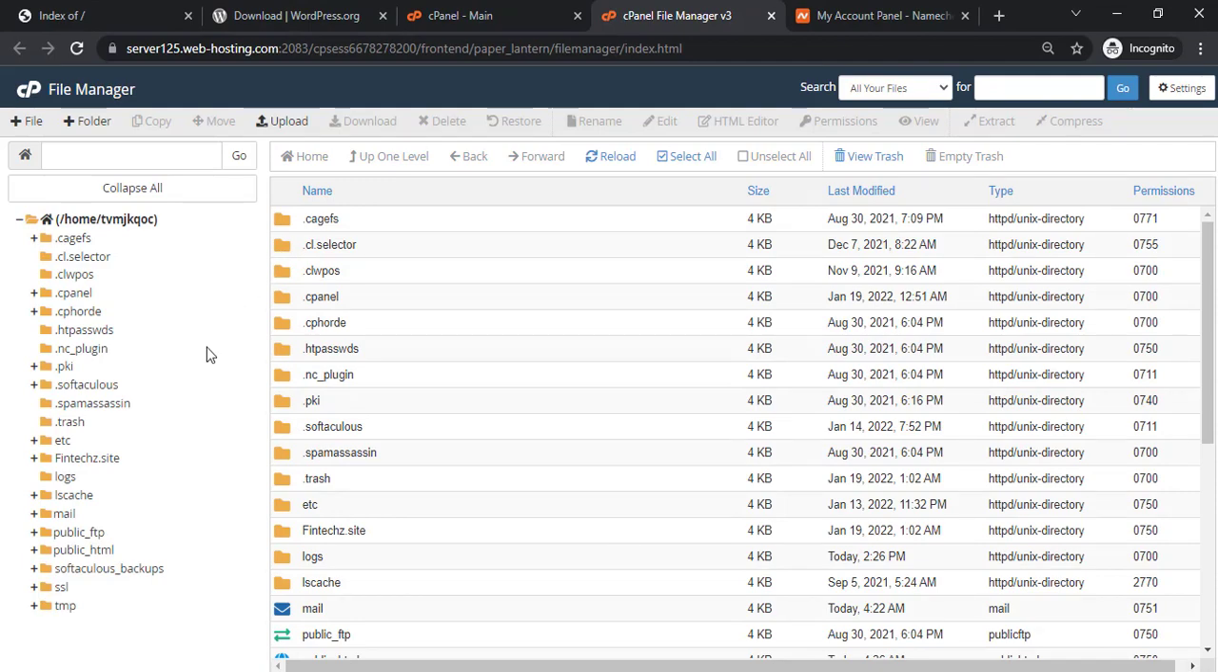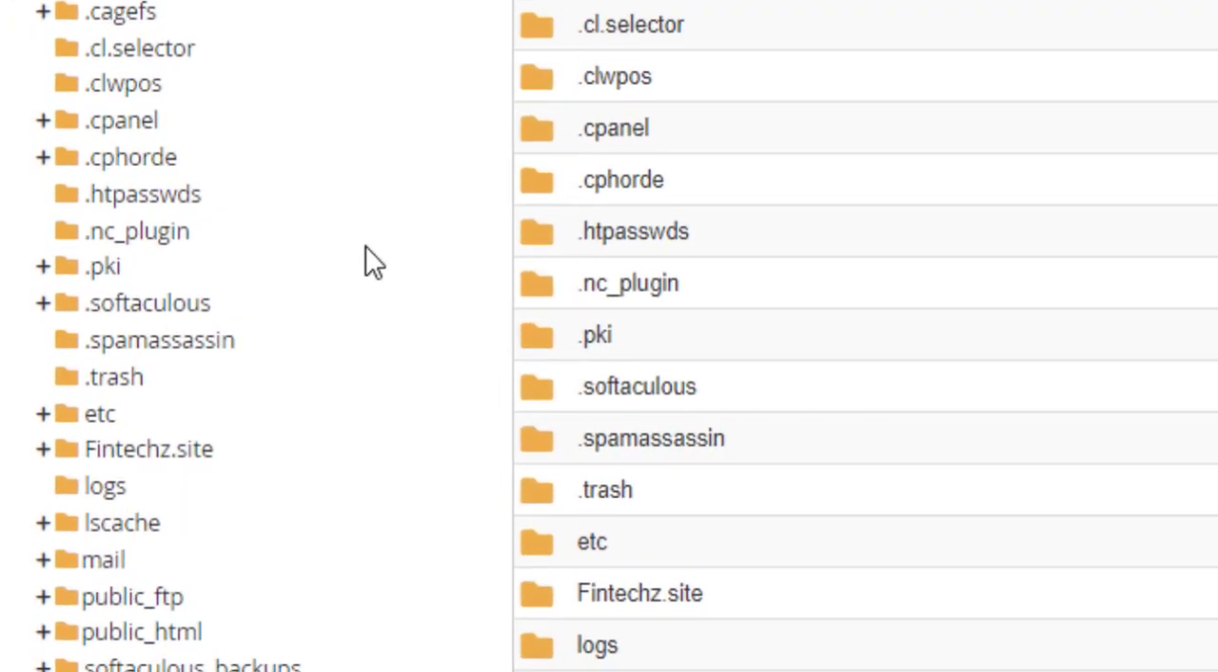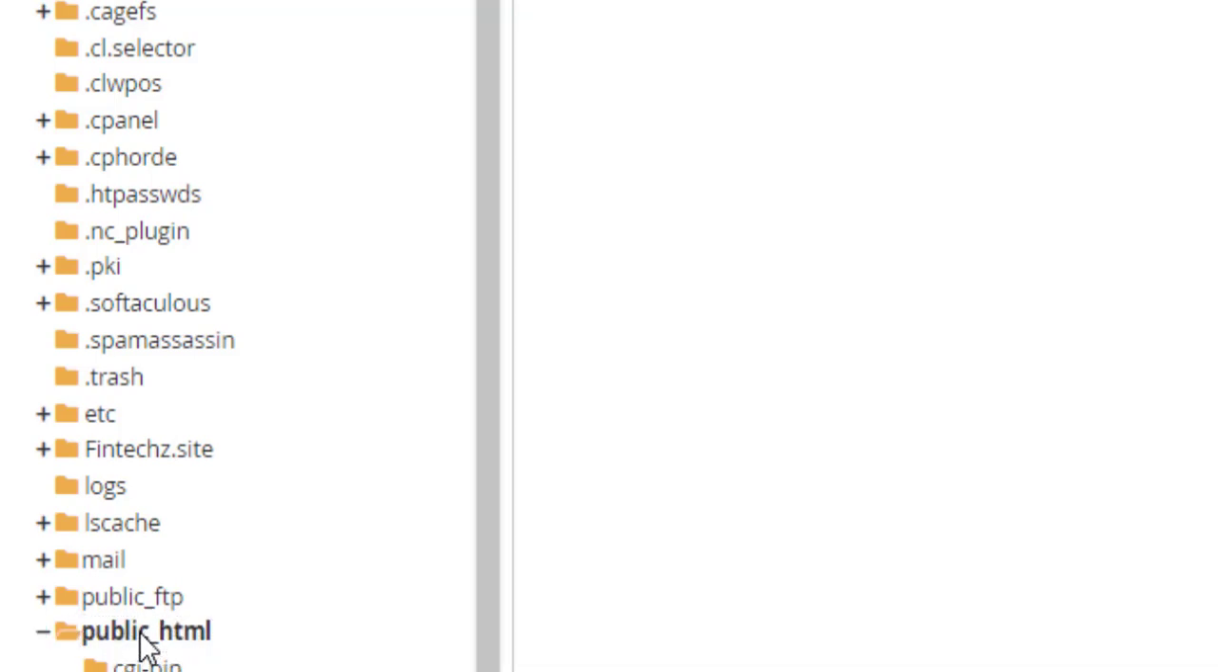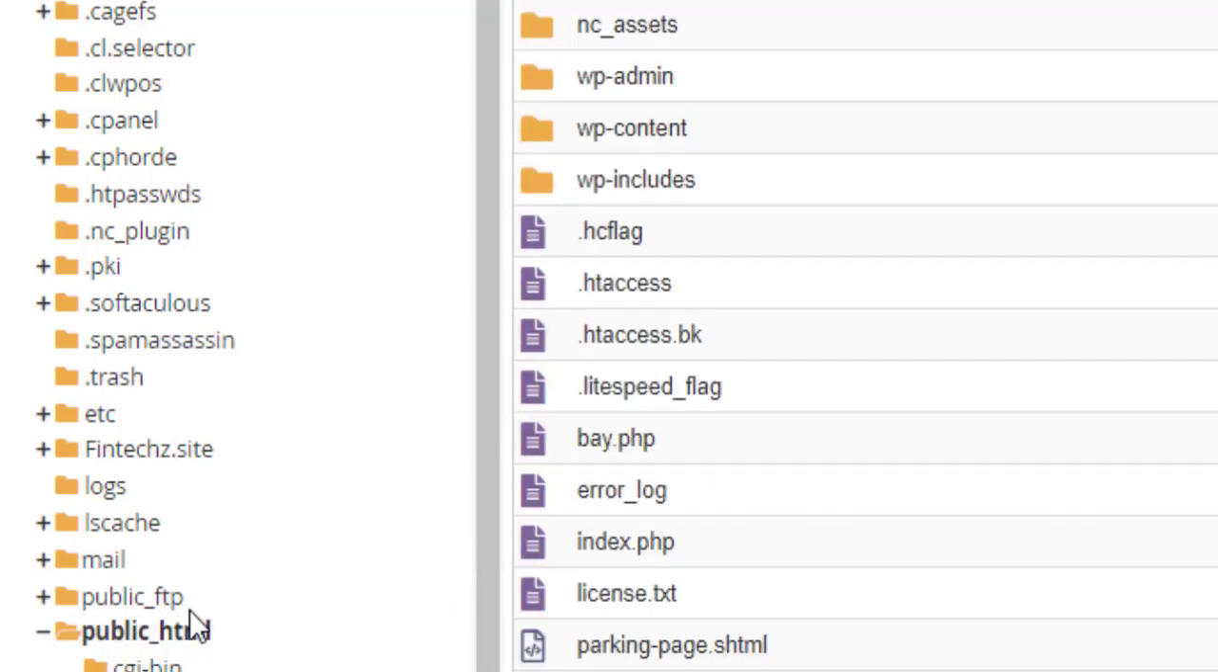If this is your first domain name where you want to install WordPress, you ought to upload it on public HTML. As for me, this was my first domain name I'm trying to install WordPress on. This is where I actually install it. You can see there's already a WordPress installation here.